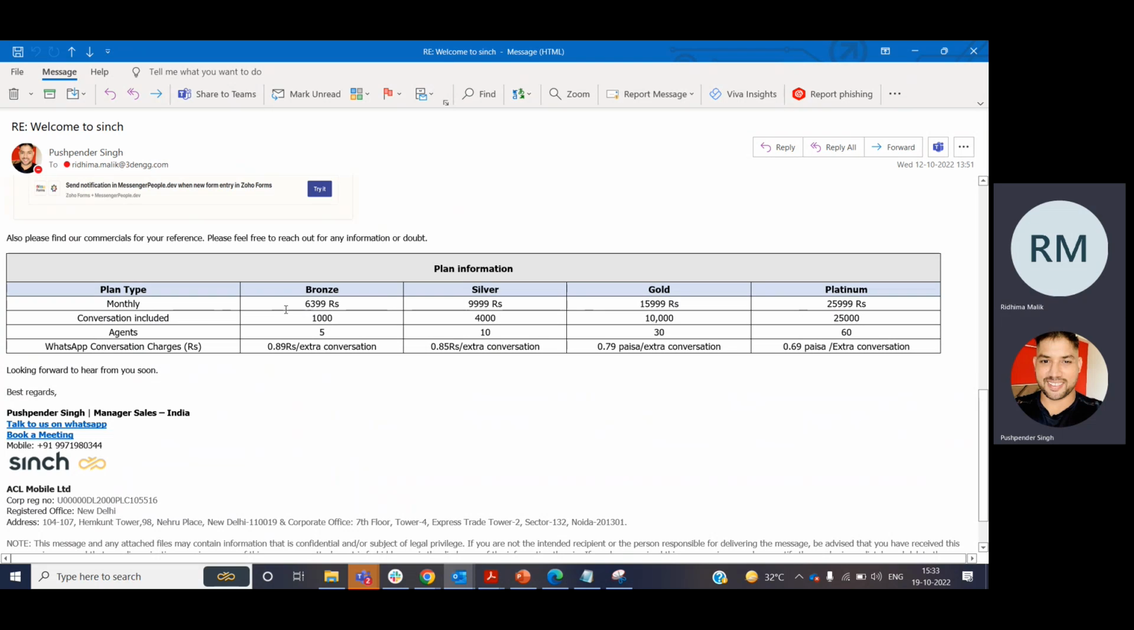So, as per your business requirement, you can just share with me how many messages you are sending on a daily basis, or how many messages you are receiving on a daily basis, so that I can suggest the best plan to start with.